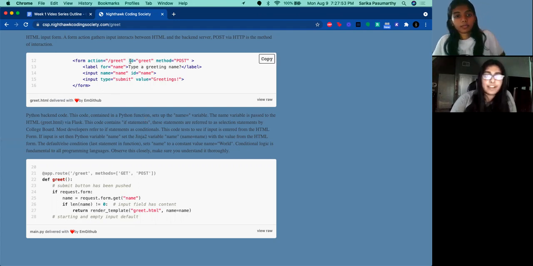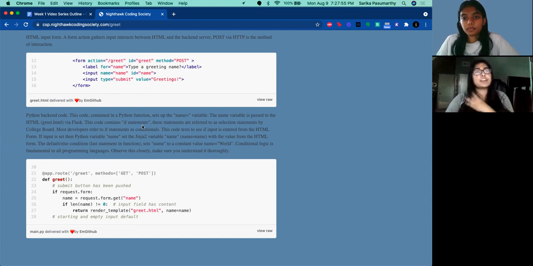And we also have an ID here. An ID just allows us to put a label on this form in case we want to refer to it in CSS or something else. So it's kind of like a unique identifier.